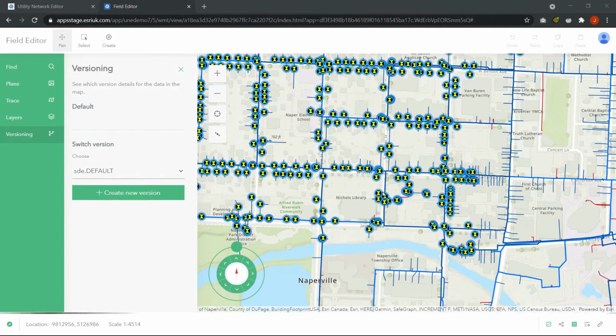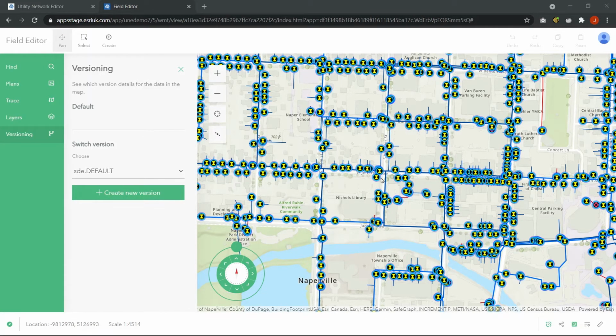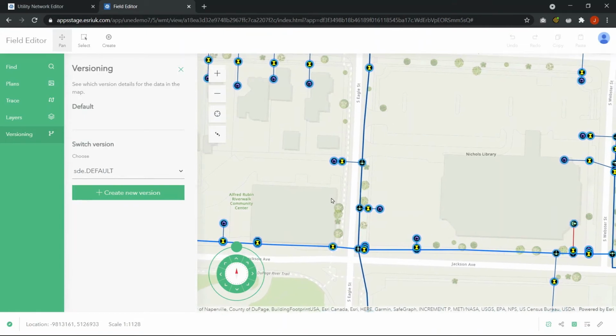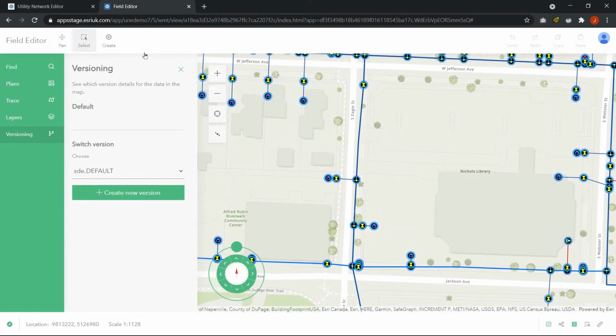So let's take a look at this application actually running. So now the application has started, you can see that immediately on the left-hand side, the versioning panel has opened up. I've done this to help prompt the user that they need to switch into a new branched version before making edits, as they won't be able to edit default.